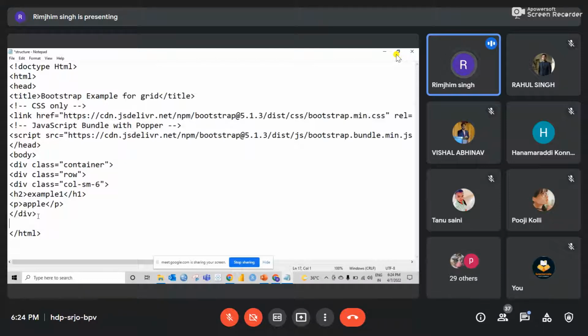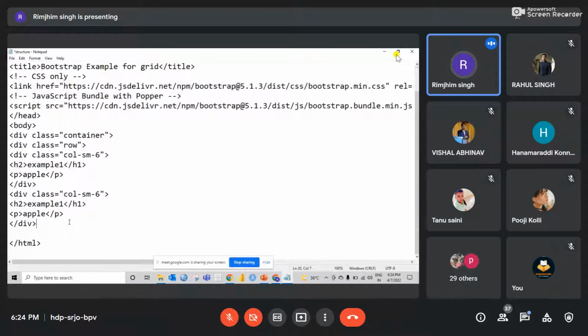So I have copied div. Let me just copy this part, and then I'll create one more section, and this would be maybe example 2. Then in the other section, what I'm writing is mango. Okay, and then I have ended my div here for once.